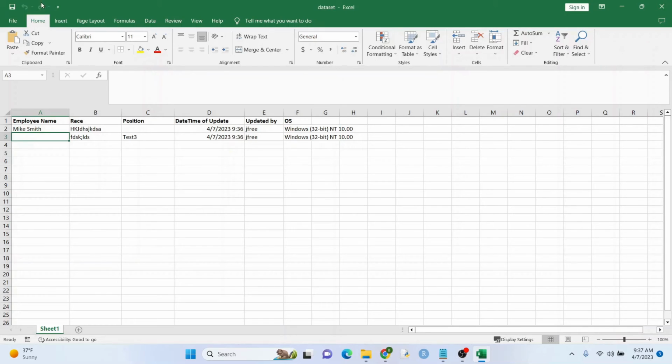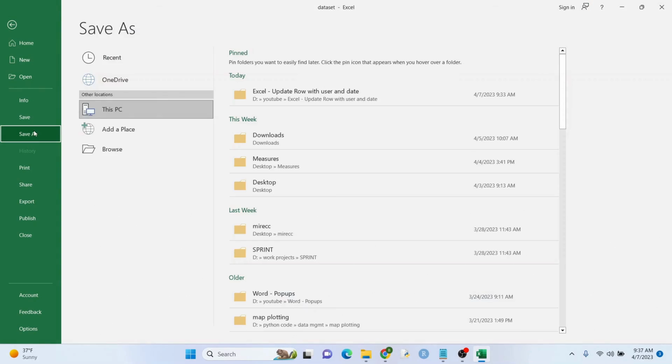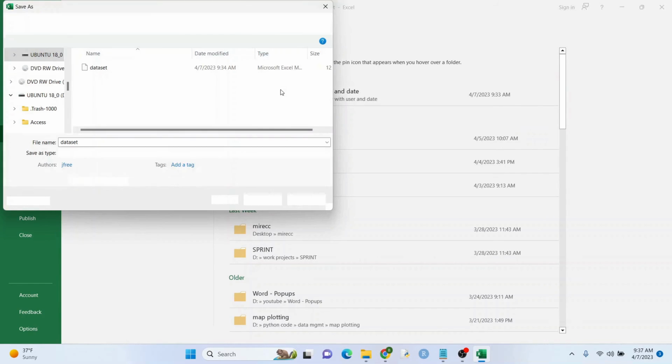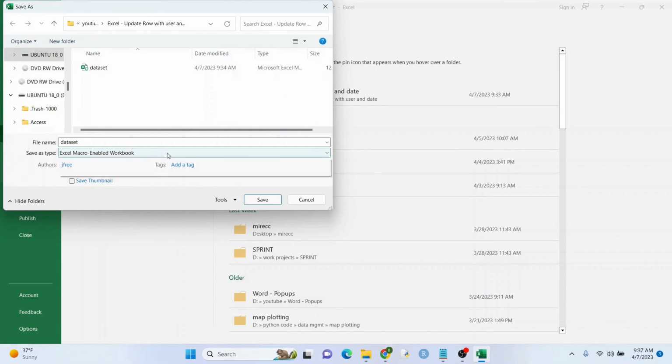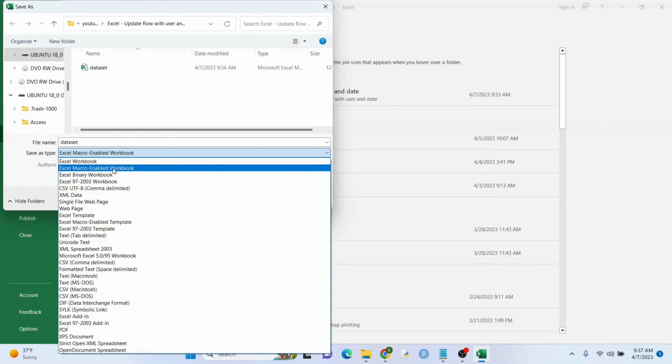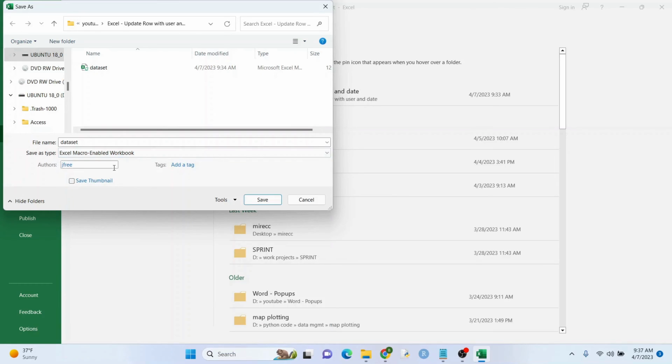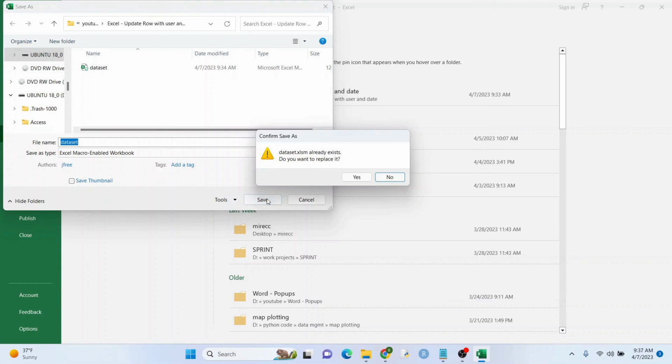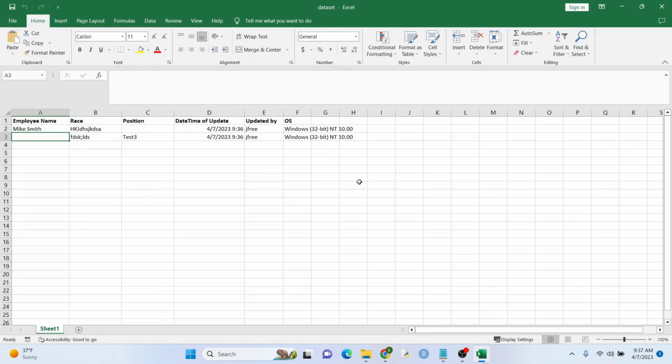So once you're done and you feel pretty good about everything, what you wanna make sure you do is save as a macro enabled file here. You can kind of see by default, you'll go to Excel workbook if you didn't open this as a macro enabled workbook. But regardless, you just want to make sure it's saved as that. And so once you hit save, you're all good. Otherwise, if you don't, the code's not going to work.